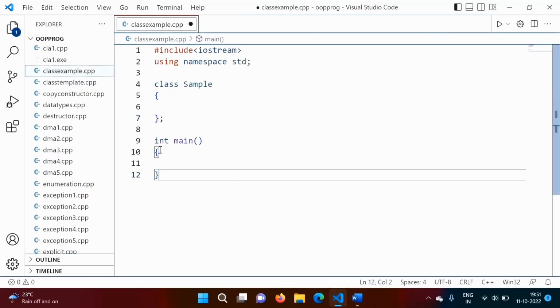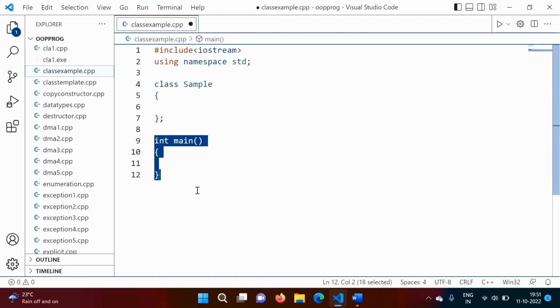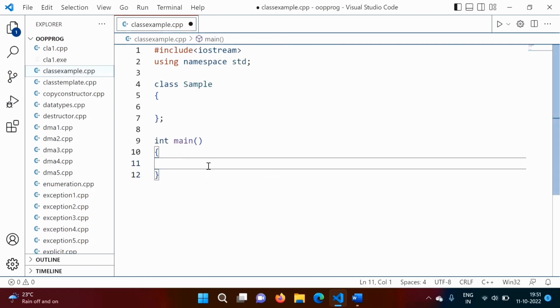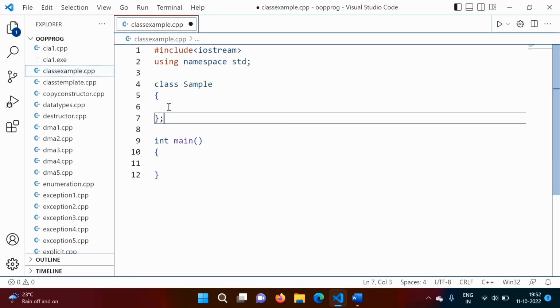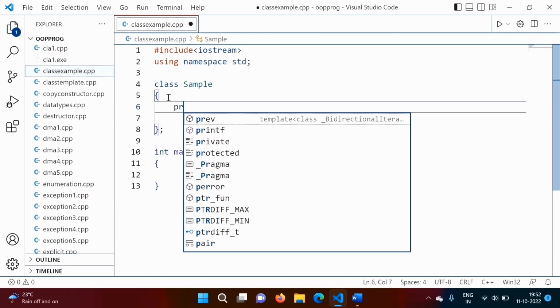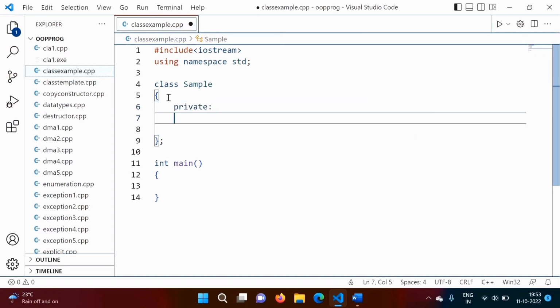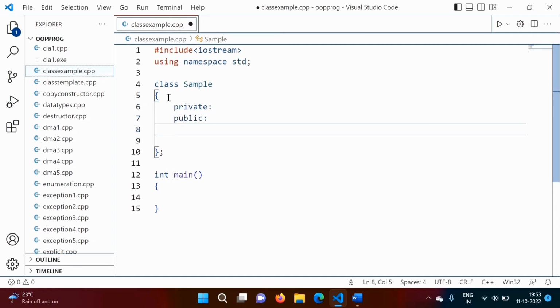So this is the class and this is the main function. Keep in mind, just like C language, every C++ program starts execution from the main function. Suppose there are 1000 statements in this program, but execution will start from the main function only. Whatever the first statement in the main function is, execution will start from that statement. In a class there can be data members, that means variables, and member functions. There is one more thing called an access specifier: private, public, and protected. Protected is mostly used in inheritance, so we will not discuss it now.